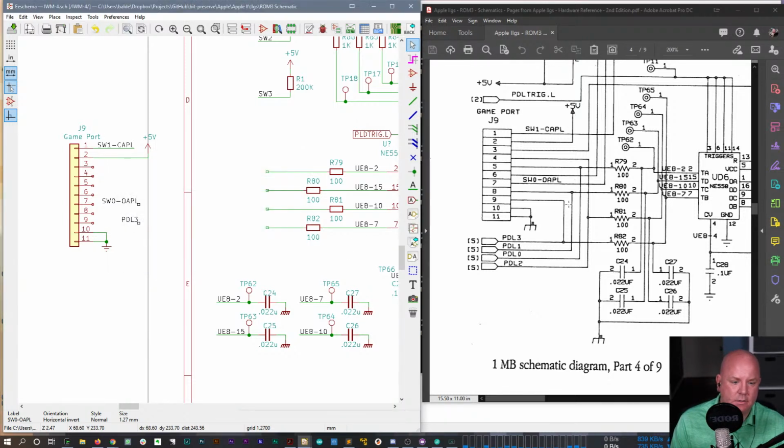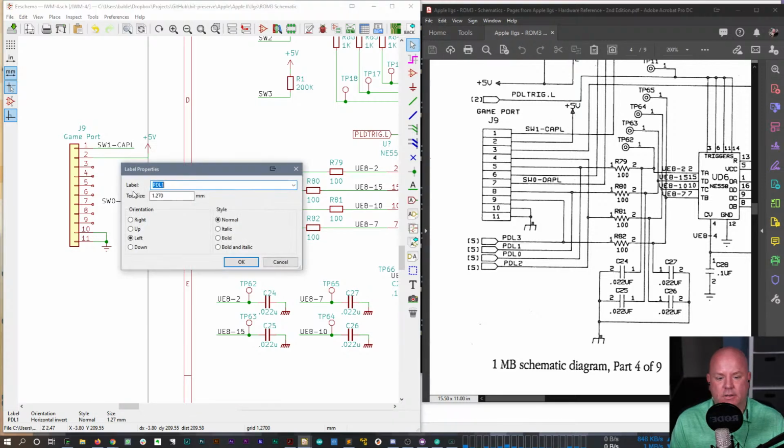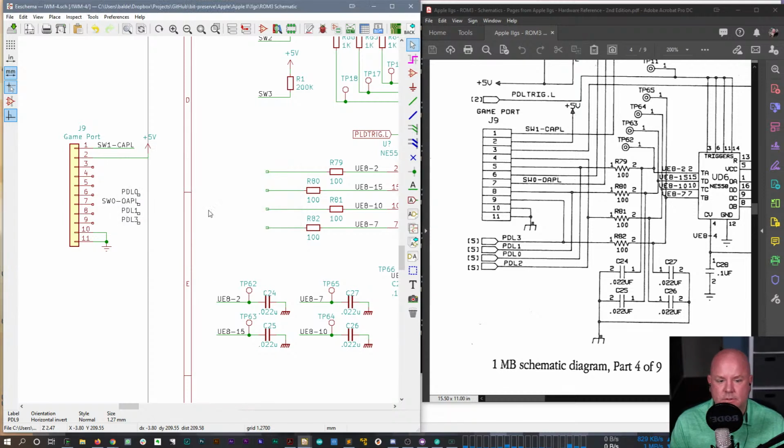PDL3. And then we'll go PDL1. So PDL must stand for paddle, right? Or maybe, let's see, the Apple II actually used analog joysticks. So maybe PDL is really meant to be like the potentiometer directions. And then 2 will come up to, uh-oh, that doesn't look right. 2 is connecting to pin 4, but I'm on pin 5. So what did I miss?